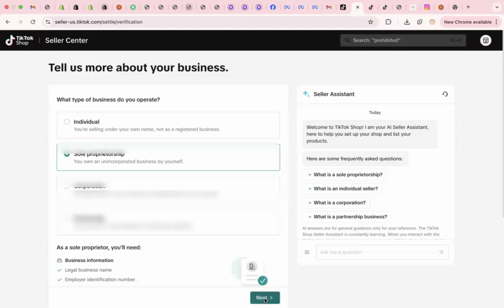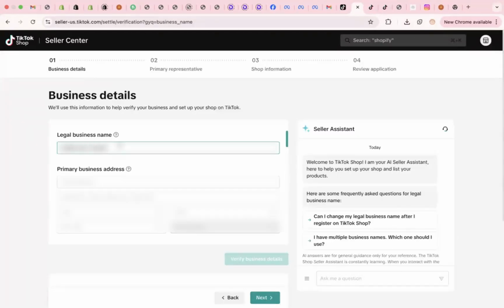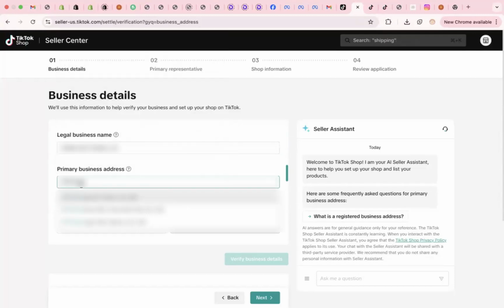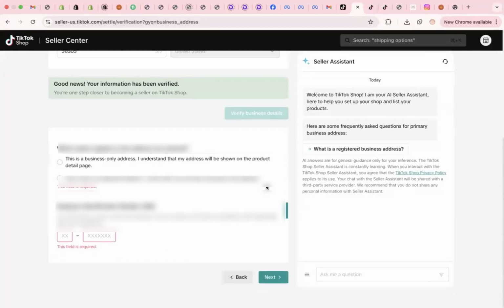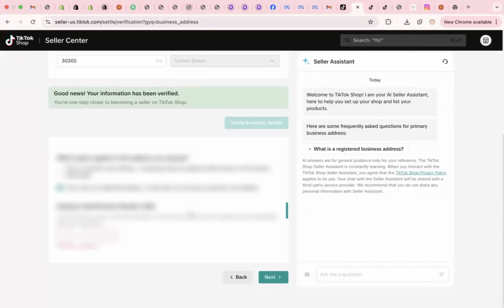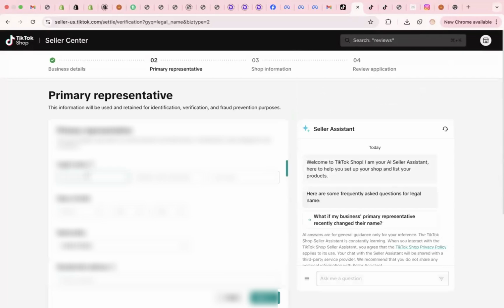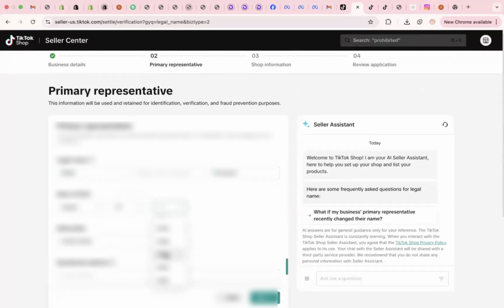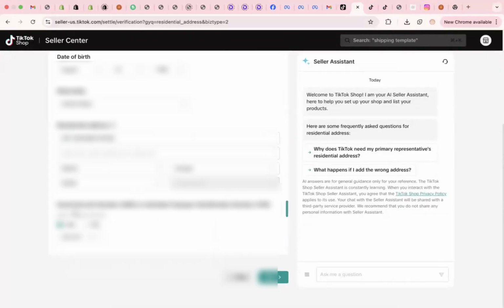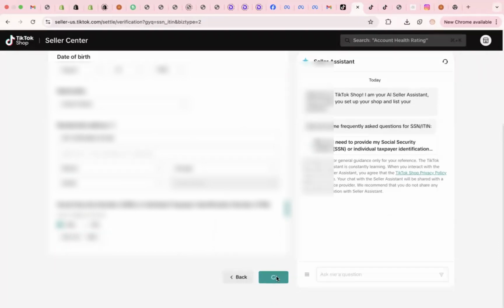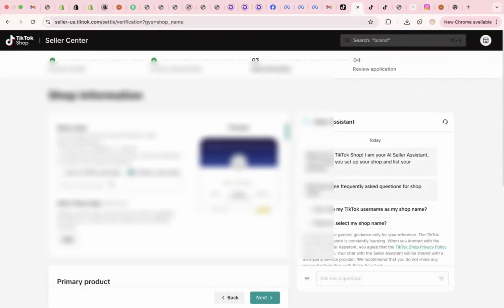After selecting, click Next. Now it's time to enter your business details. Make sure you fill these out accurately based on your business registration or LLC documentation. Once you've entered all the information, click Next. Now, TikTok will ask you to enter the information of your primary representative. This is usually the business owner or the authorized person managing the store. Fill this out and click Next.